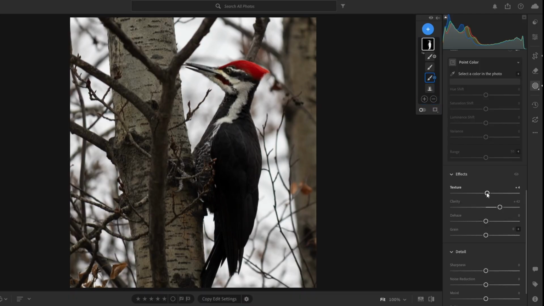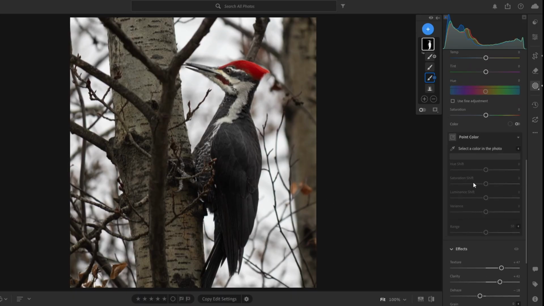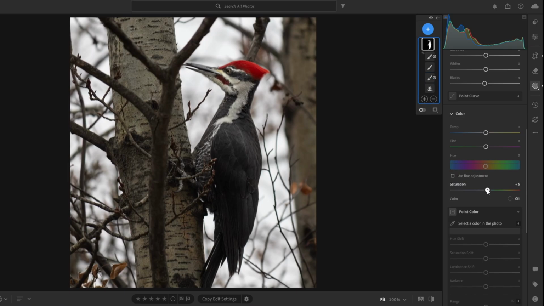So we're adding more clarity. We're going to add a lot of texture. As you can see, it's making these feathers kind of pop out. And you can use the dehaze backwards. See, now it's really bringing out some of the feathers here. But it's also giving a little bit more of a gray look than a black.